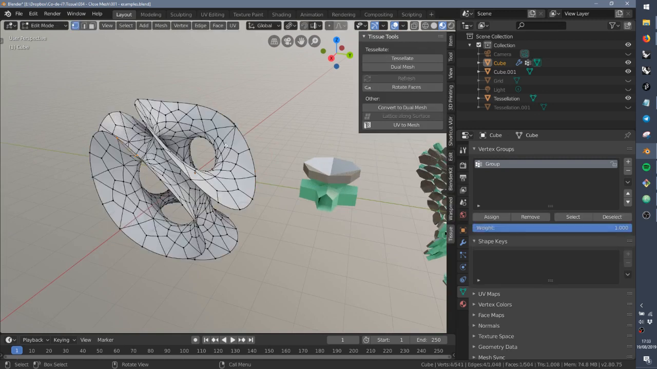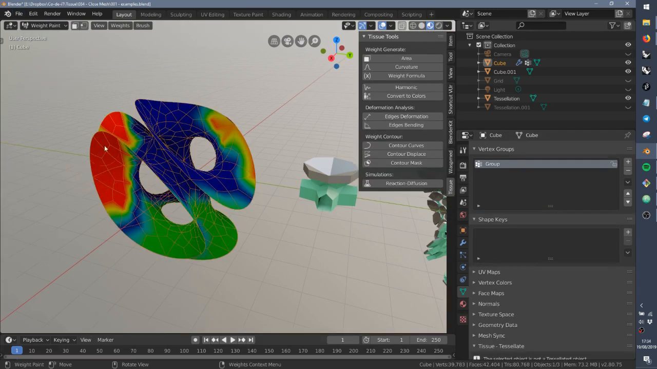You can select some vertices and press assign to the vertex group, defining before which is the weight value that you want to assign manually. For instance, I assign 1 here and I want to assign 0.5 here. If I go to weight paint, you will see that now here is red and here is green.